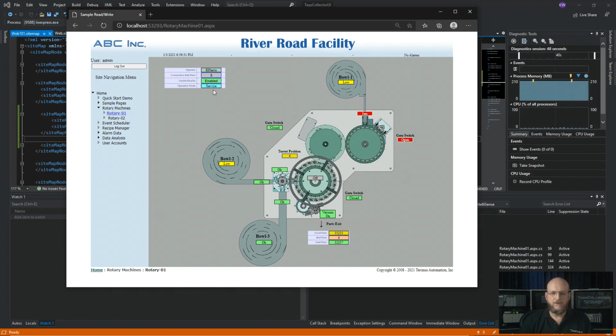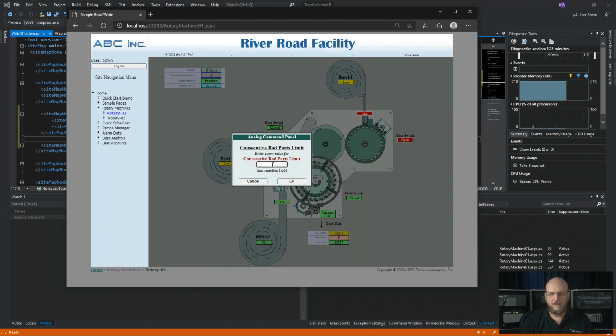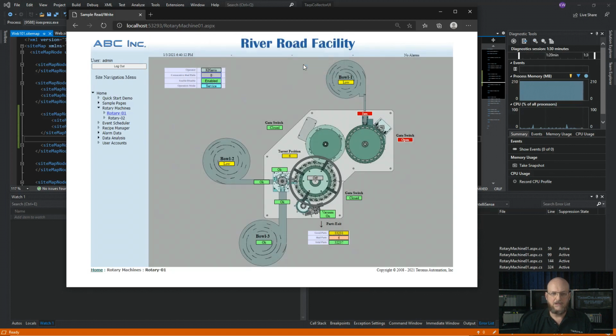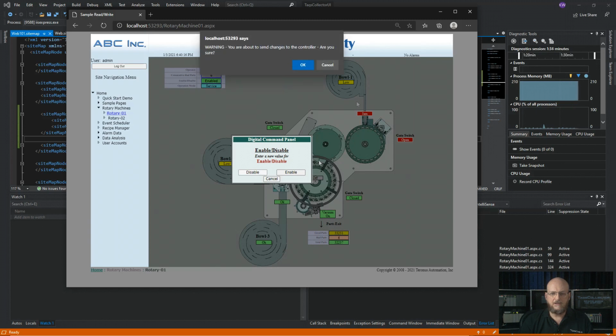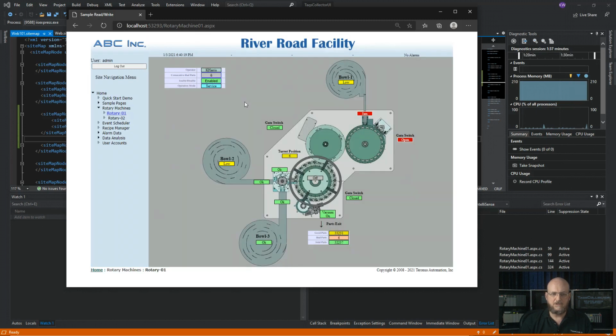If I click on my consecutive bad parts label, the analog command window opens and I can enter a new value for my limit. If I click on the Enable Disable button, the digital command window opens and I can now enable or disable my machine.